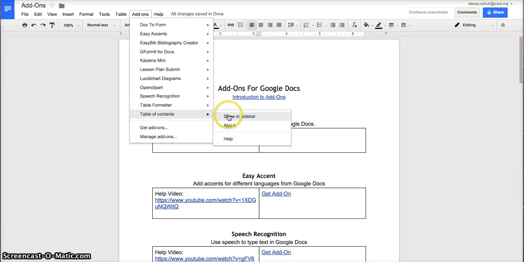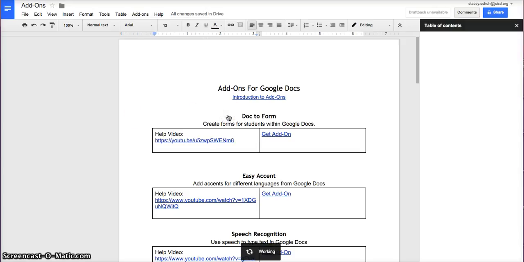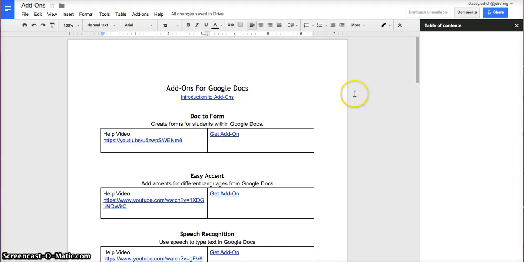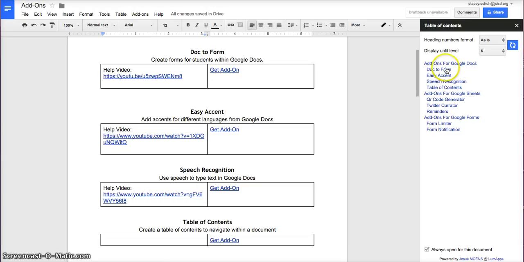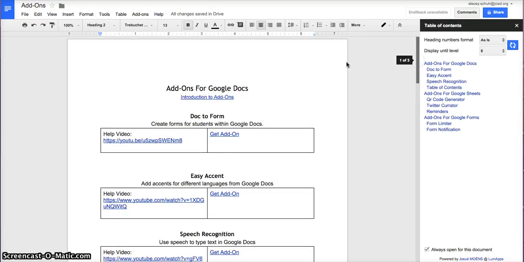I'm going to click Show in Sidebar, and now what's going to happen is it's going to show all of the areas of my document that are labeled as headings. So if I'm looking for information on speech recognition, if I click there, it will take me to that portion of my document, and you'll see that the cursor now is near that area. I really like this tool because it just sits on the side of my document and lets me find things quickly and easily without scrolling to the top to find the table of contents.